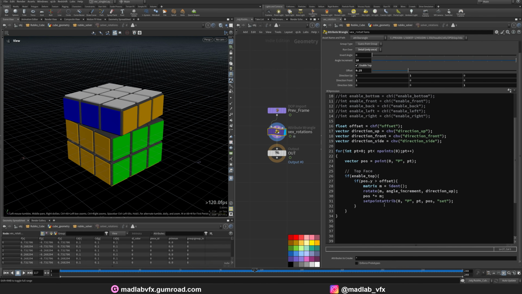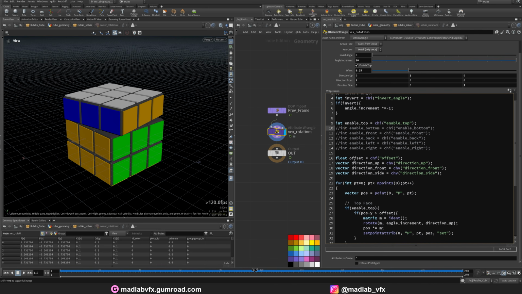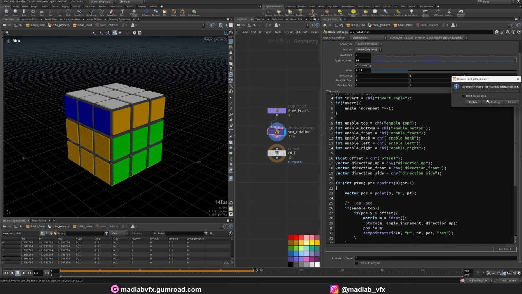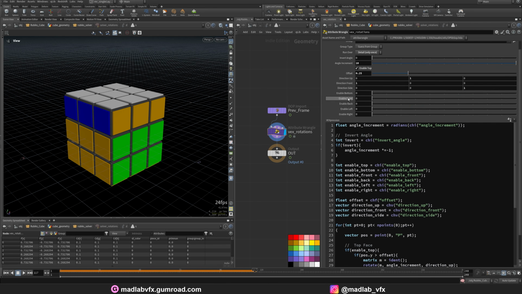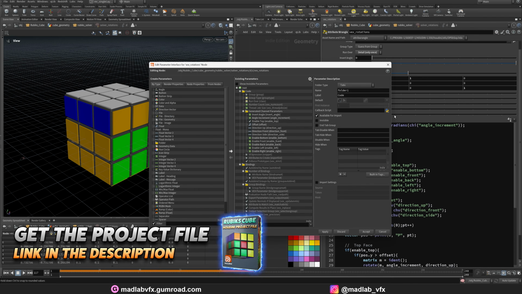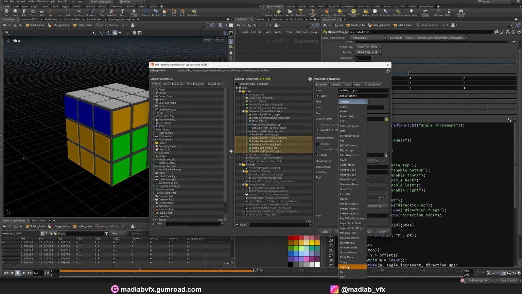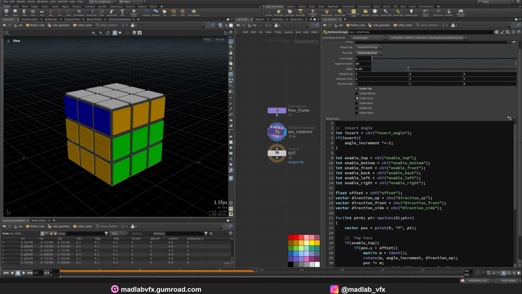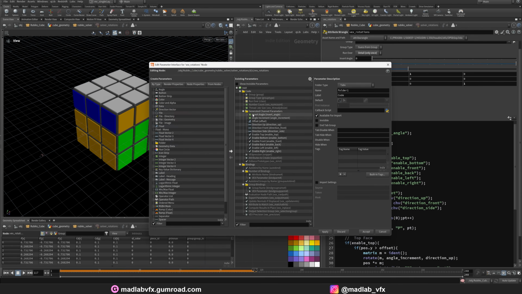Now we need to make all the same code here for each face. Let's enable all these other faces here. Populate with the attributes. We need to change all the enables to toggles. Let's move this down and change this to toggles. Enable bottom to enable right to toggles instead of integers. Okay? This inverted angle should be a toggle too.